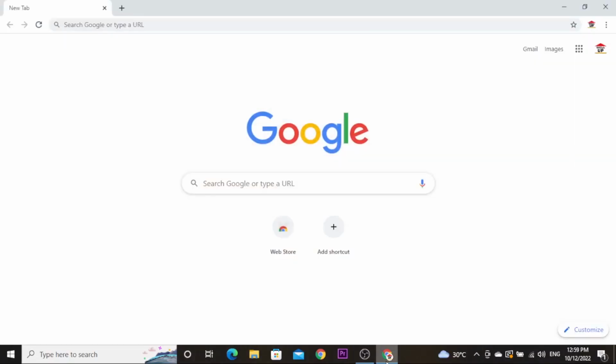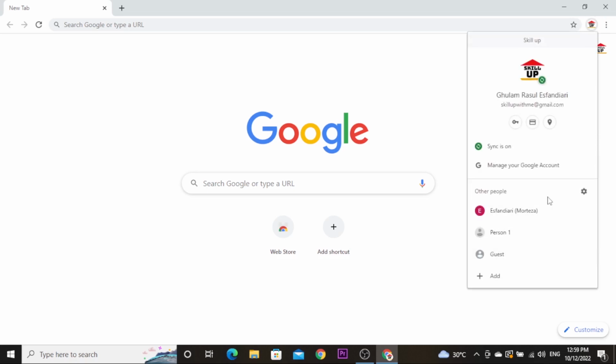So, to do that, just open your browser. On the top right corner, click on Profile Picture. As you can see, there are two accounts here. But in your computer might be more than two. It's okay. Just follow the structure.